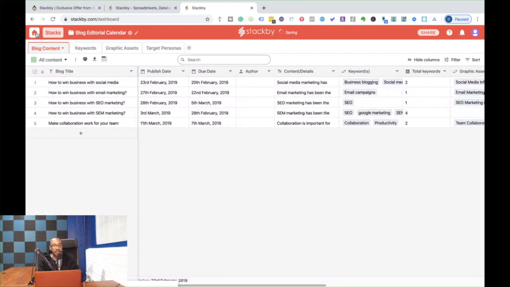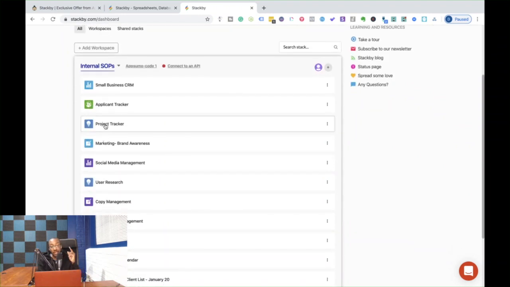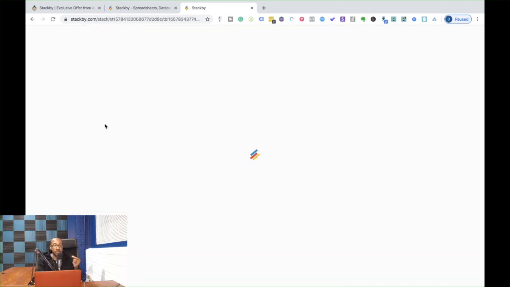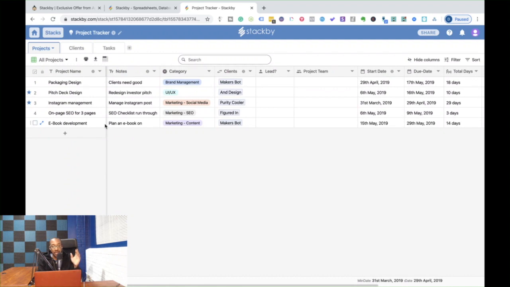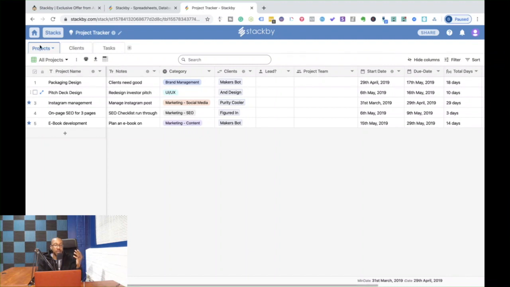Now, the next thing that we're going to be showing as well is if you're project managing and you're trying to make sure that everything's going out on time, they have a project tracker where it talks about your projects, clients, and tasks. Super, super simple, super clean, and again allows you to have a bird's eye view of what's happening.